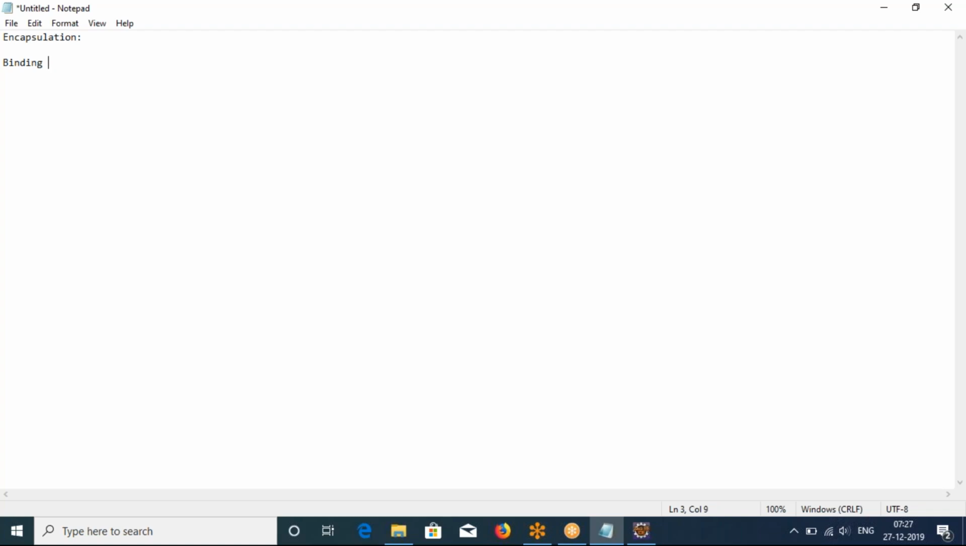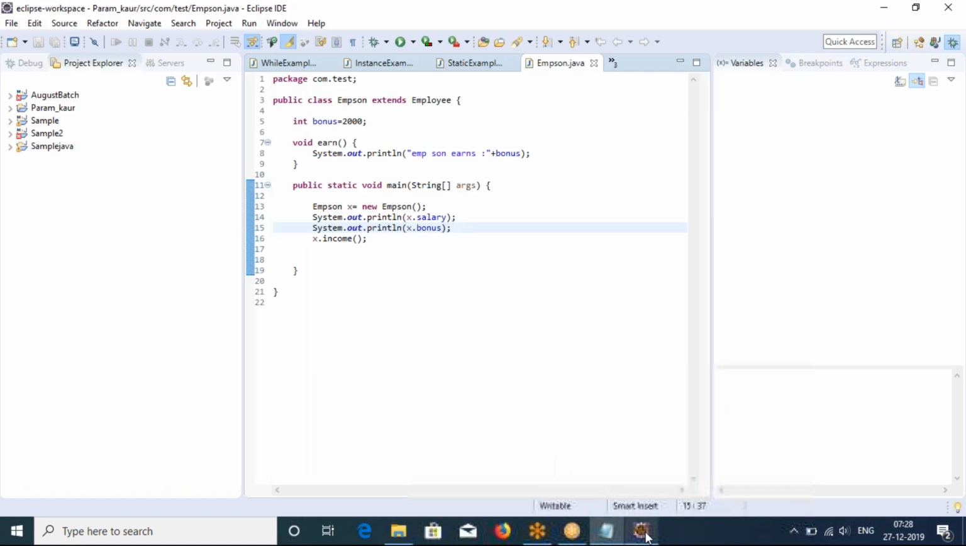Encapsulation is the binding of both code and data together into a single unit. In encapsulation, the variables of a class will be hidden from other classes, and those can only be accessed through methods. Suppose we have a class. First let's deal with an example, then we'll go on.